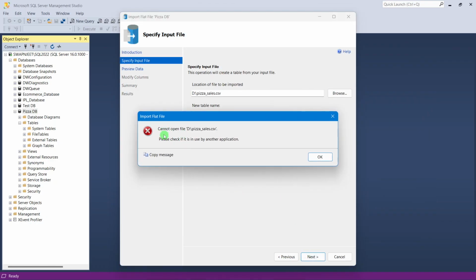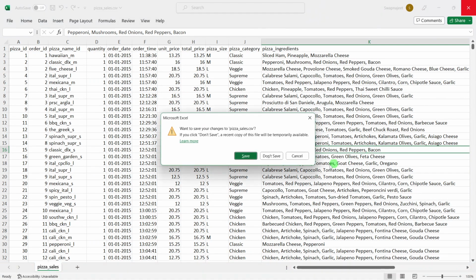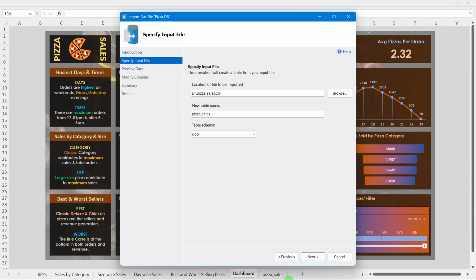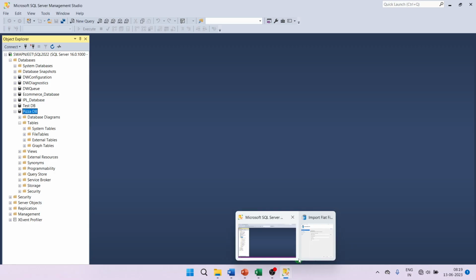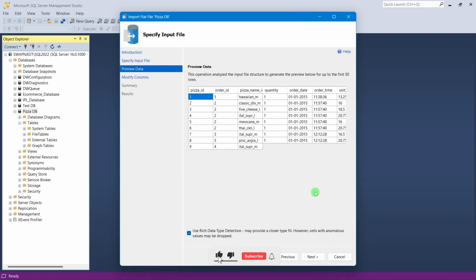Whenever that particular file is open in the background in another application, first you have to close it. So I will close this particular file first. I will click on save, and now I will go back again. You have to close whatever applications are open. That particular CSV file was open in Excel, so you have to close that. Then I will hit next.